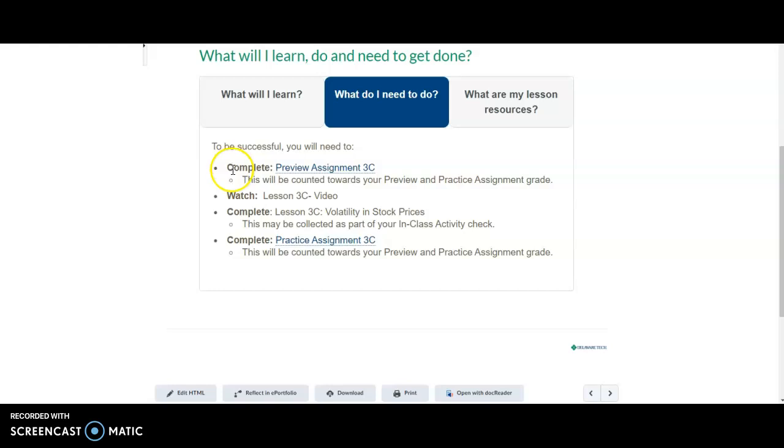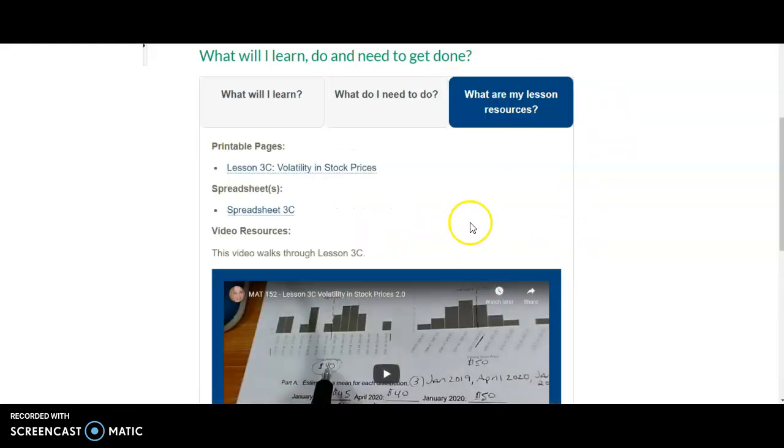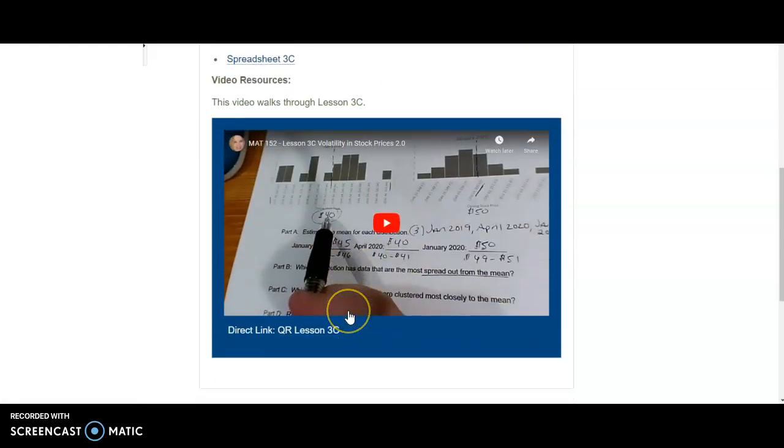Here you'll see it says Complete Preview Assignment 3C. I did link this to the preview assignment for OHM, so they could click here or they could go down to their one-stop shop. They also have their lesson resources where they have the printable pages, and if there's a spreadsheet that goes along with it, and then the resource video.